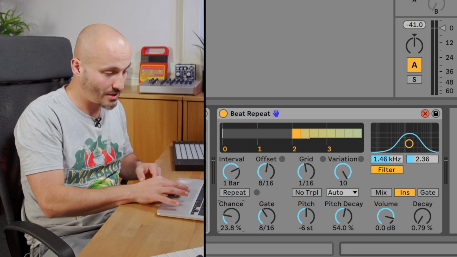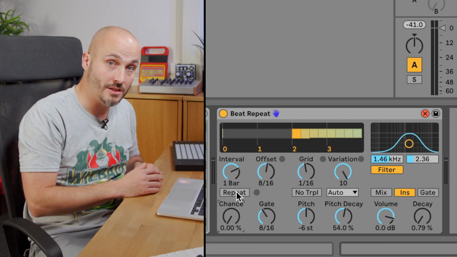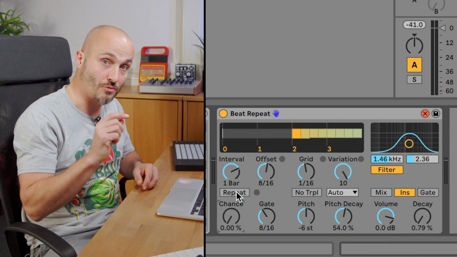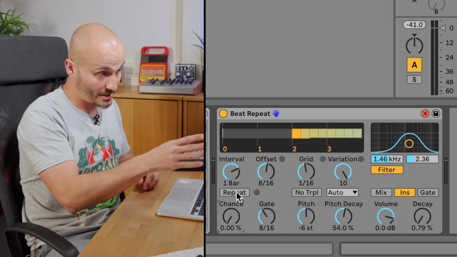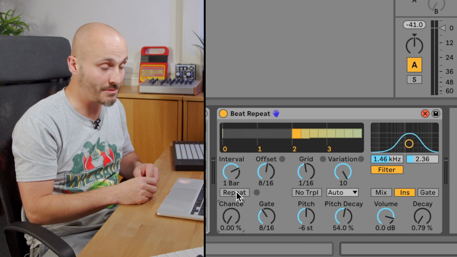If you take chance away, we can instead engage the repeat mode manually. So like a DJ tool of stuttering when you press a button, we could assign a key to this or a MIDI keyboard to it as well. I'll just click on it with the mouse just to demonstrate it here.